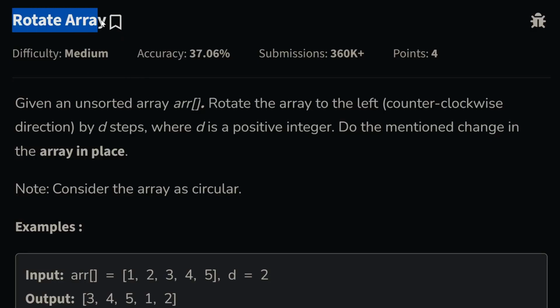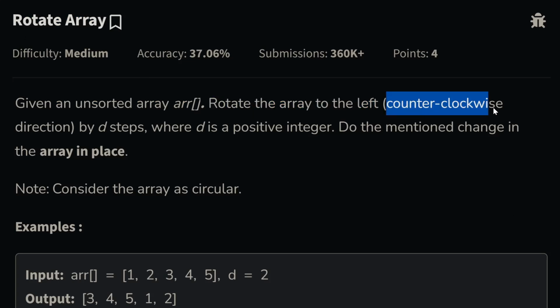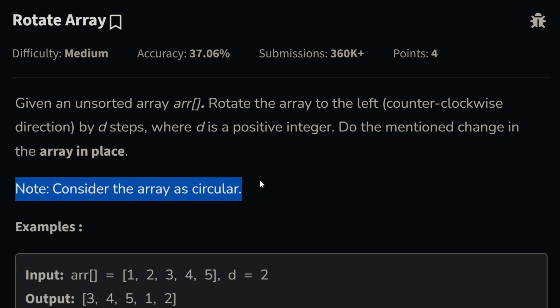Here we go, we have a question: rotate array. You are given an unsorted array and we need to rotate the array to the left, meaning counterclockwise direction, by d steps, where d is a positive integer, and we need to make the change in the array in place. The note here is to consider the array as circular.